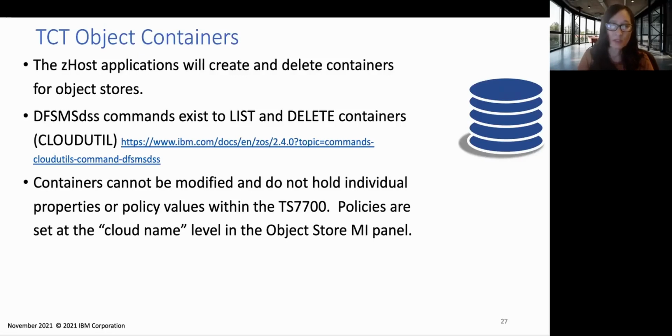Provided a little bit of information. This has actually been out for a little while. If you're using DSS to do your workload, there are also some existing commands using cloud utils. I think there's supposed to be an S actually after L. It's cloud utils, where you can list and delete containers as well. So users cannot modify, delete, or anything a container on the 7700.